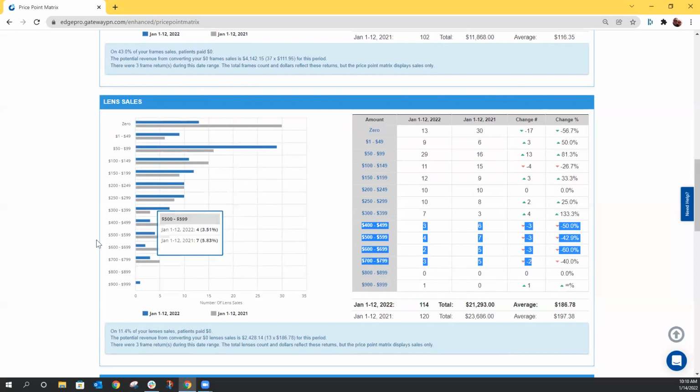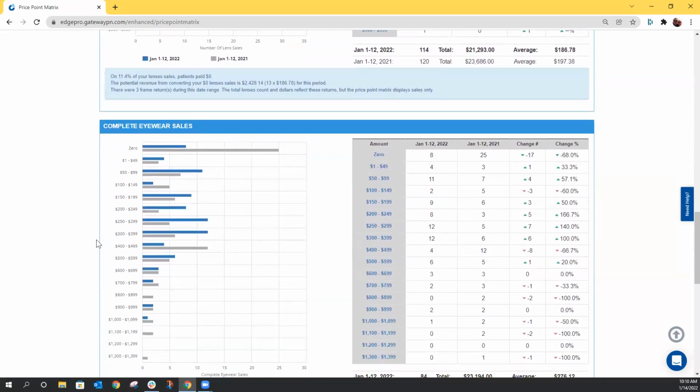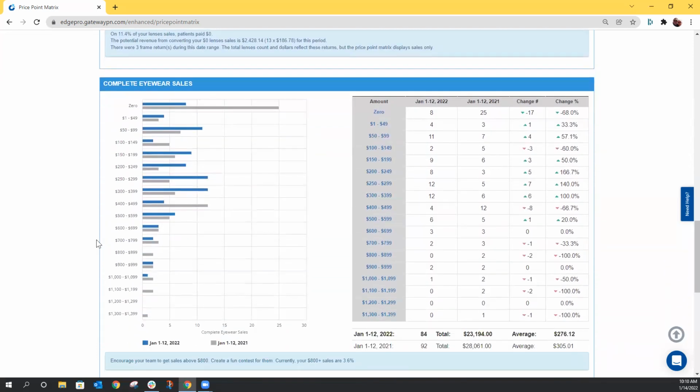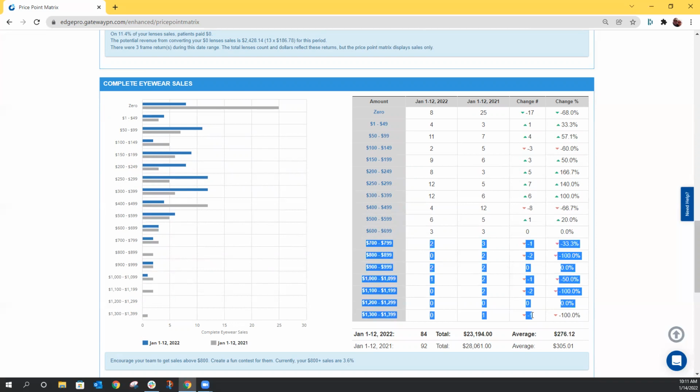So we can do the same thing for complete eyewear sales. Remember, this is just frame and lenses combined together. We can see 305 last year, 276 this year. Naturally, if they're spending a little less for frames and a little less for lenses, it's going to mean that they're spending less for a complete pair. And you can see that it's in this over $700 category as to why they're spending less money.